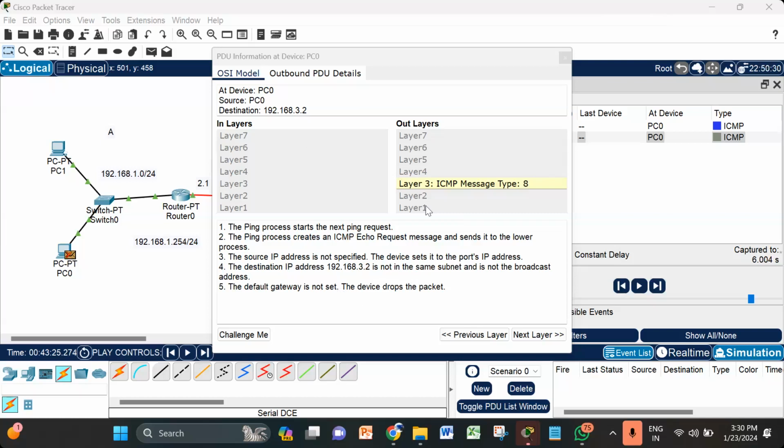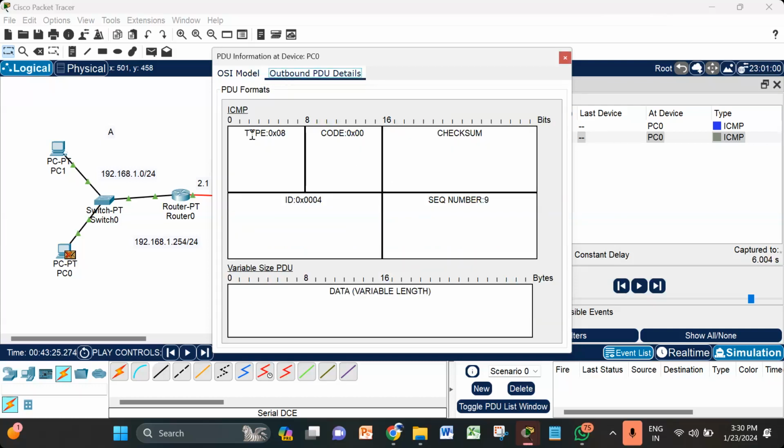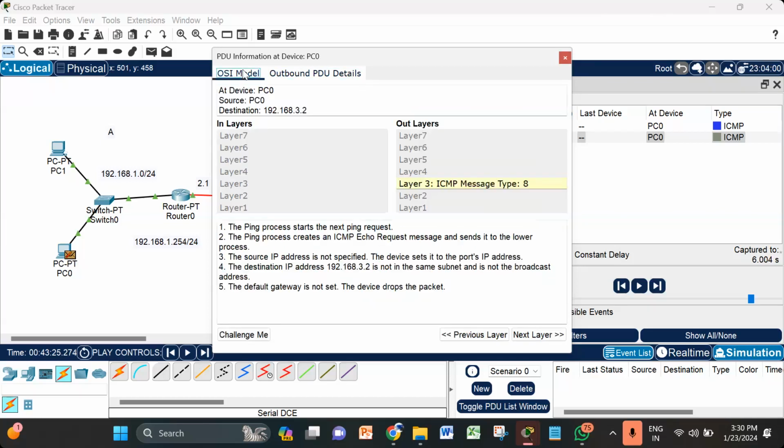So let's move on. I'm just reading the lines on screen. It says the ping process starts the next ping request. The ping process creates an ICMP echo request message and sends it from the source. So please remember, when you have the ping command, it creates the ICMP echo request. ICMP echo request is generally type 8 code 0. Remember this. So you have got a type 8 code 0 message. It is sent. The source IP address is not specified. The device sets it to the port's IP address. No problem, sir. Source IP address I have not given. So it takes the machine's IP address. The machine's IP is 192.168.1.1.